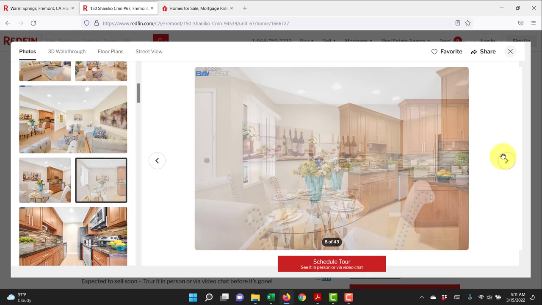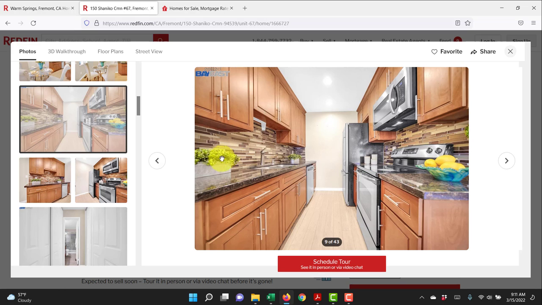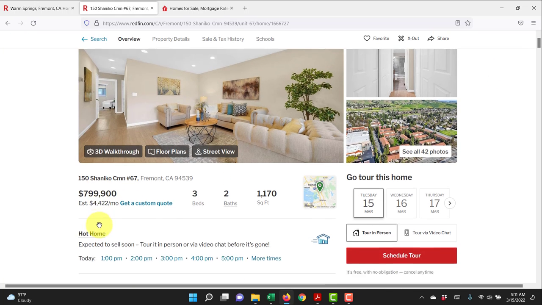So this looks like a really nice property. They fixed it up and kind of staged it and made it look good. Okay, so what are the important details here? So we have the address, the price. This is the list price.